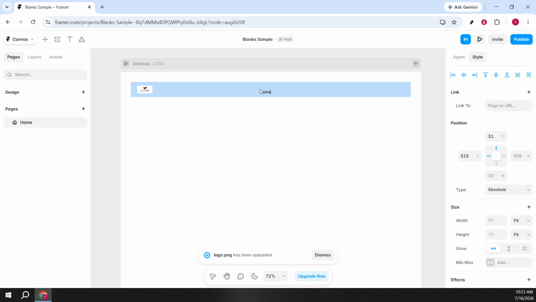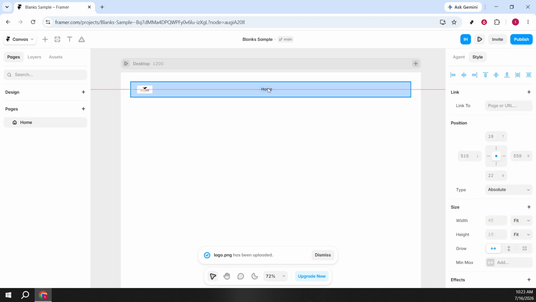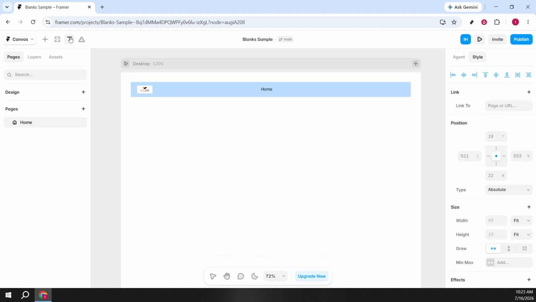Finally, add your navigation labels. Press T to switch to the text tool, click inside the top bar frame, and type items like home, about, or contact, whatever matches your site.